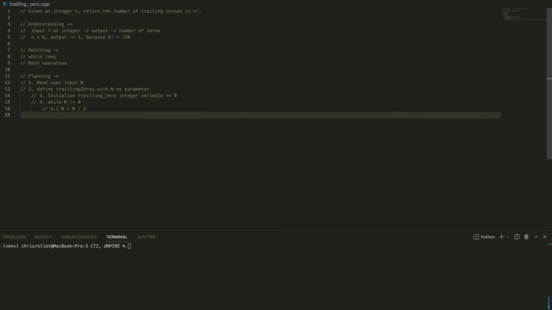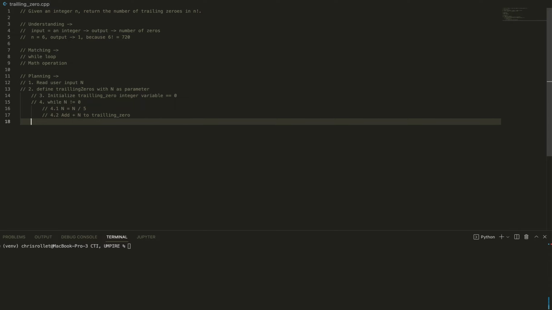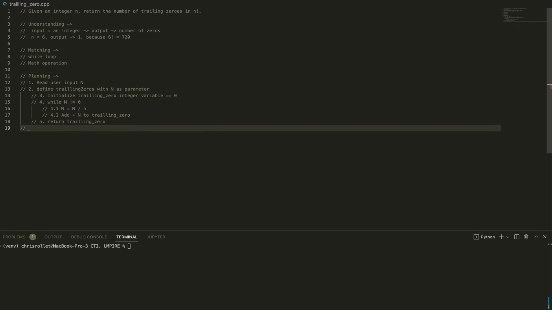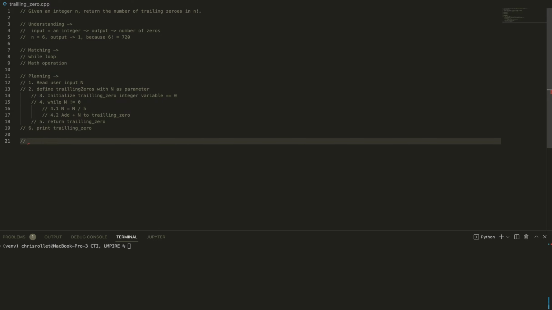Then add n to trailing zeros. Then return trailing zeros. And finally, print trailing zeros. Okay.